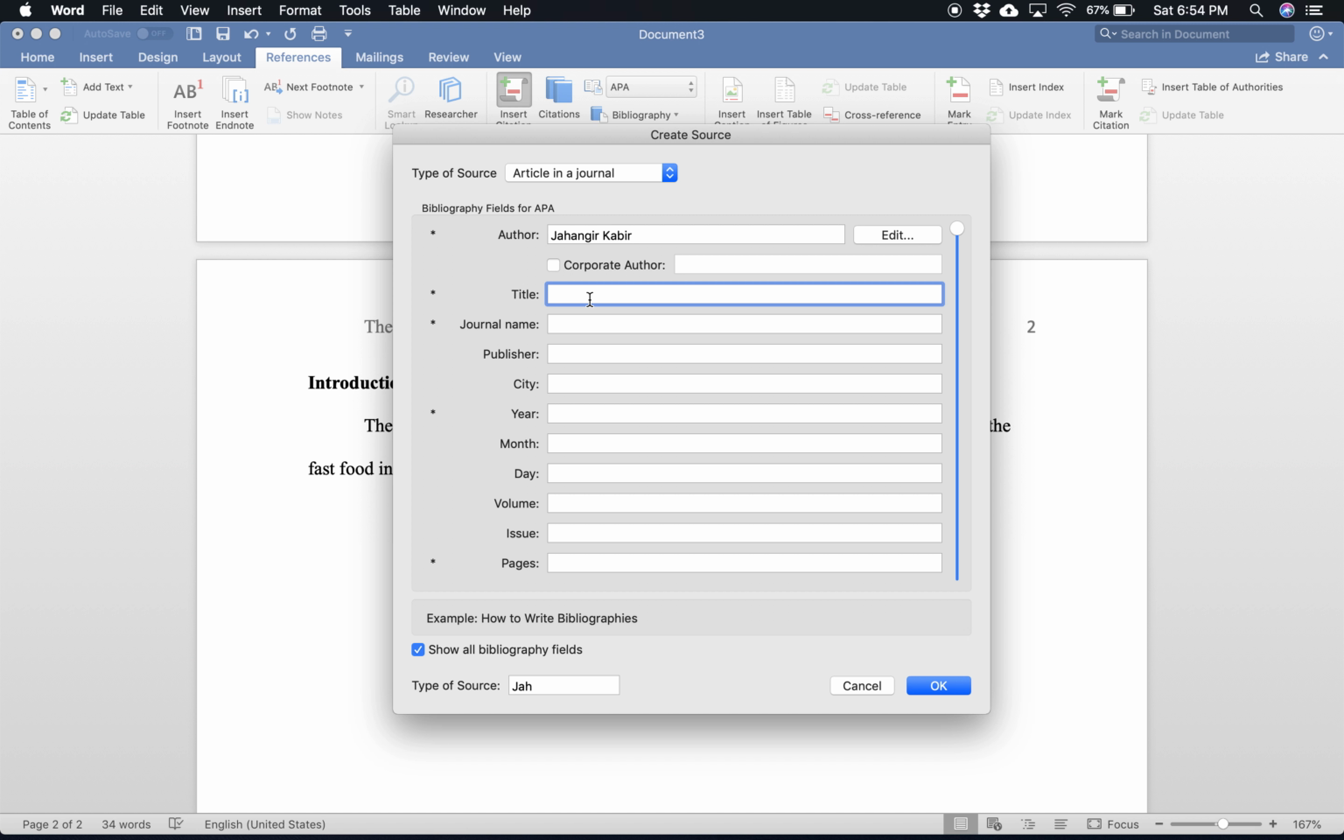So let's say the title of the article is The Impact of Food Quality on Customer Loyalty in the Fast Food Industry. Okay, let's say the journal name is Monroe Journal.